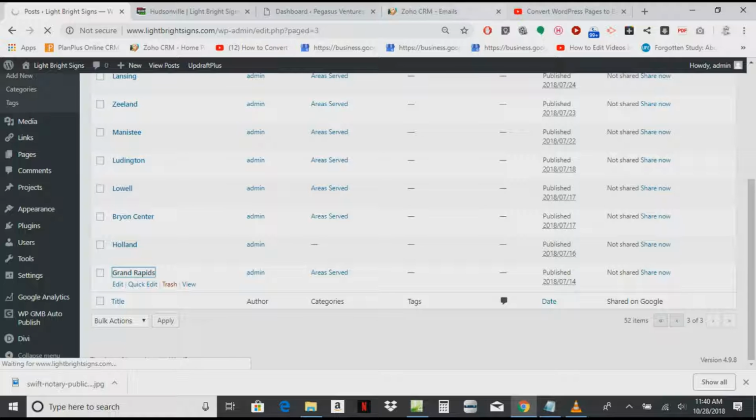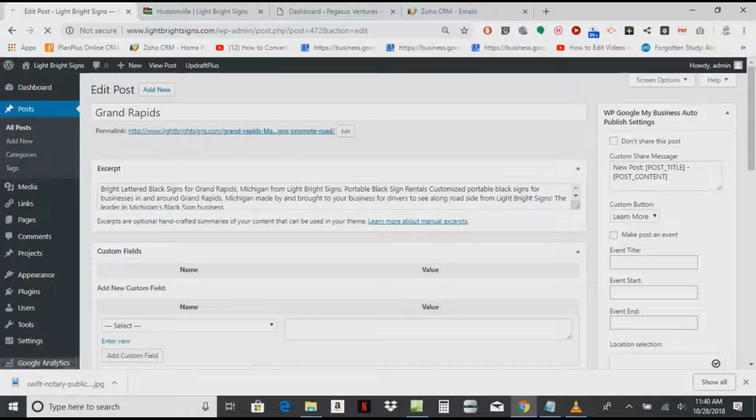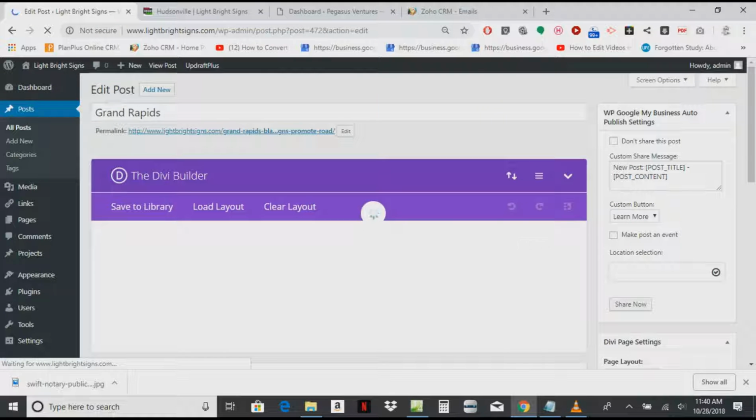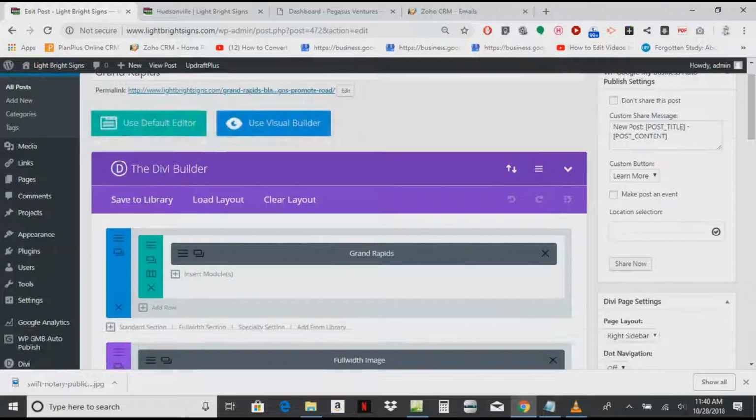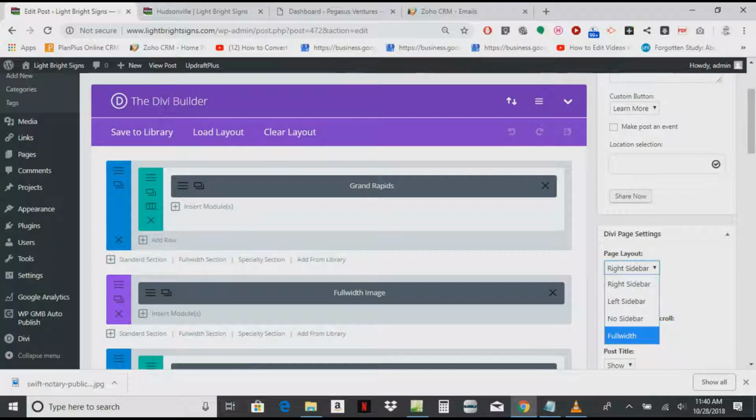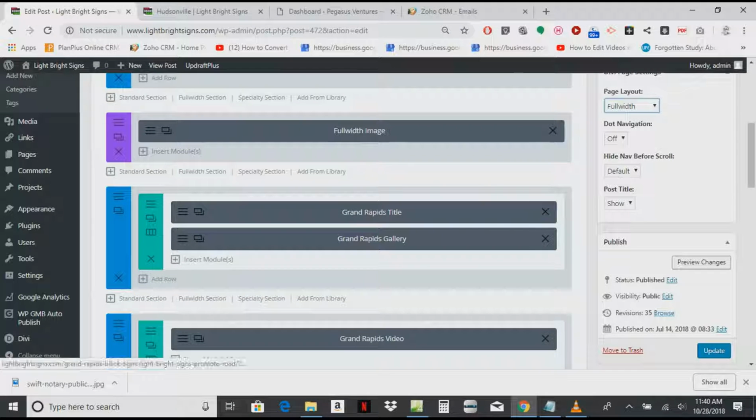Do check your posts. A few settings may not come through. So for example, this post I'm checking now has a right-hand column. It had been full width. Quick change to full width, update, and it's done.